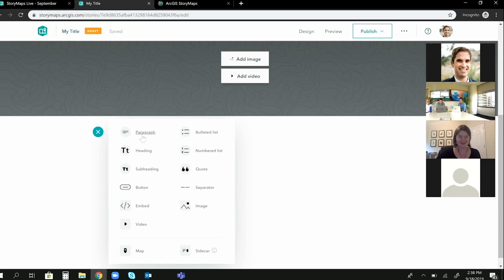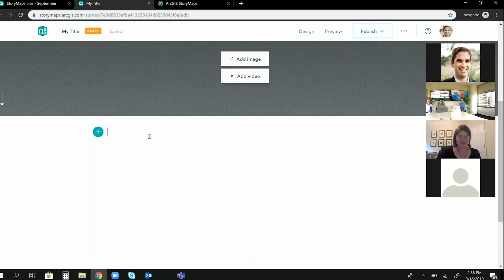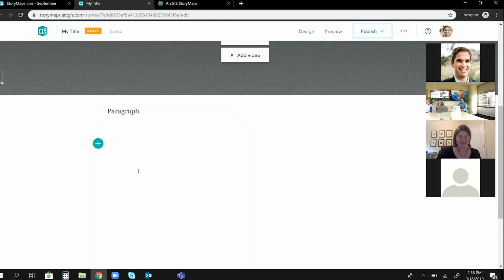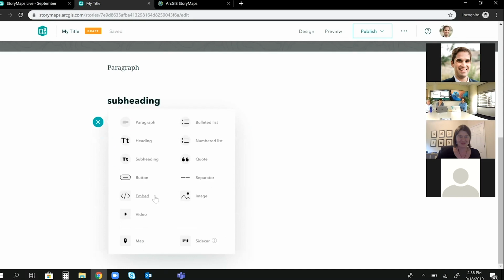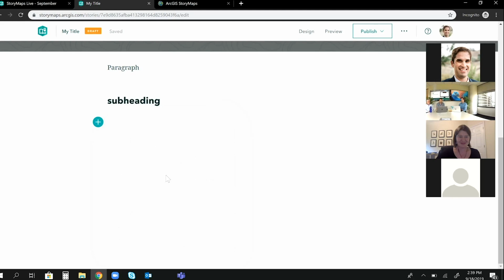Going back to the block palette here, the key here is that you can add any one of these blocks simply by clicking it. And these can be simple blocks like paragraph, paragraph text, subheading, and so on and so forth, to more sophisticated blocks such as design elements like buttons, separators, quotes, lists, to really rich experiences like embedded content, images, and videos, and then the real hallmark of StoryMaps, things like interactive maps and this block that we call sidecar, which I'll show you more of just in a second. So that's the rundown on adding content.